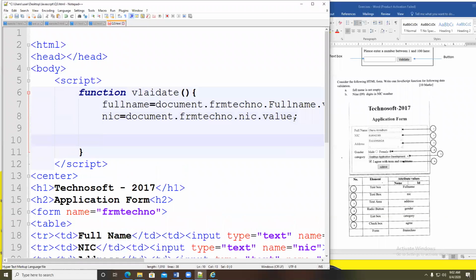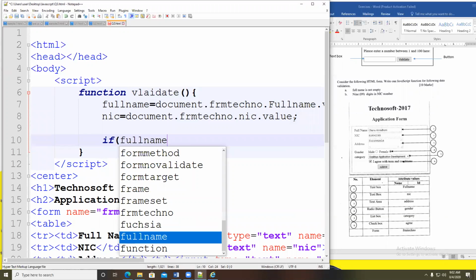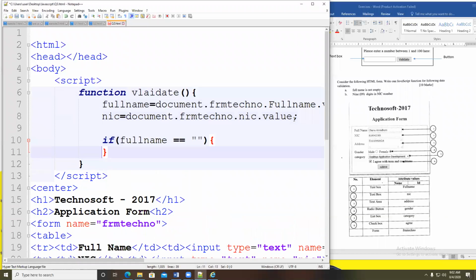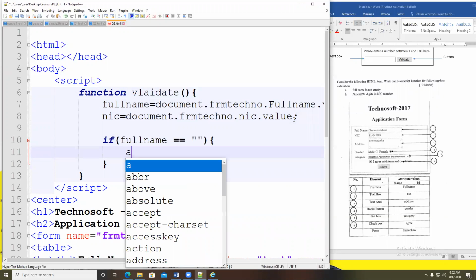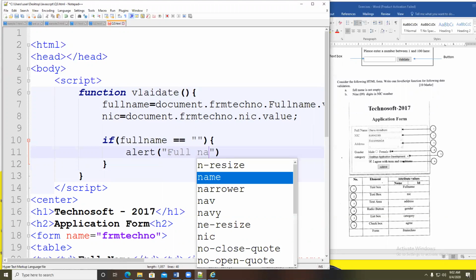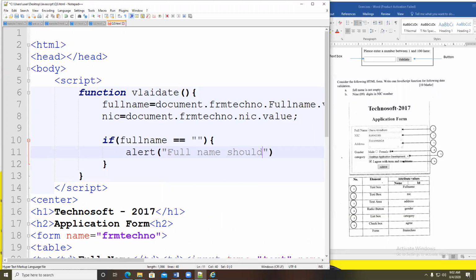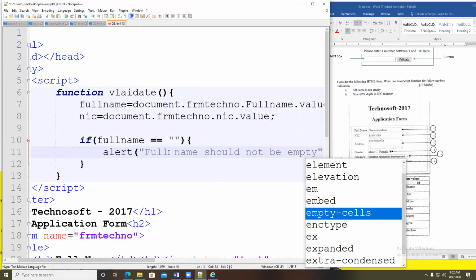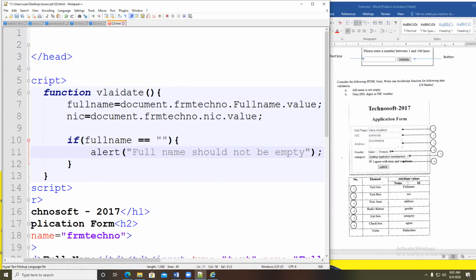What I want to do is check whether the full name is empty. If full name equals nothing, that means if it is empty, I will pop up an alert box saying, let's say, full name should not be empty, right?